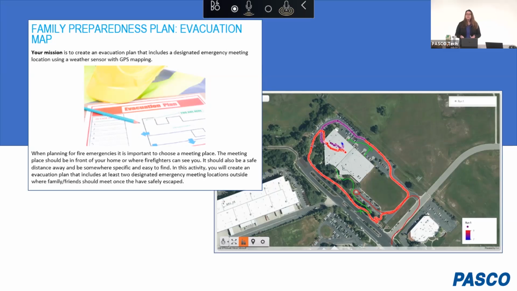So they map out safe zones. They understand where the fire trucks are coming in, where they can go, where they can be seen, and where they should make sure they're out of the way. And a great component is that the teacher can then send this weather sensor home, and the students can use their devices at home, the free software, and map their neighborhood and come up with a family preparedness plan for their specific home. So that's your introduction to our weather sensor and some activities to get students started.